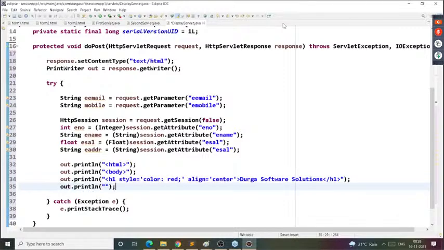Then after completion of this, out.println of. Now for the subtitle we want to provide h2. Inside this we can use style is equal to color colon blue. Then align is equal to center again. Now we just want to specify employee details. Employee details and a slash h2, that's okay, fine.